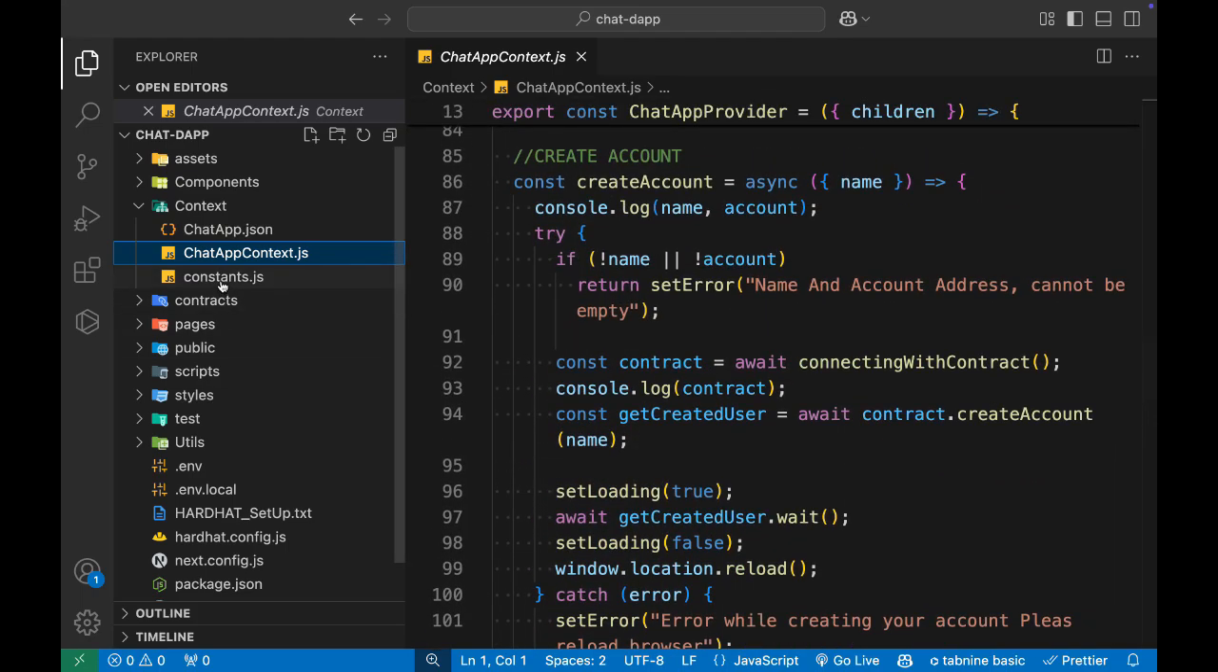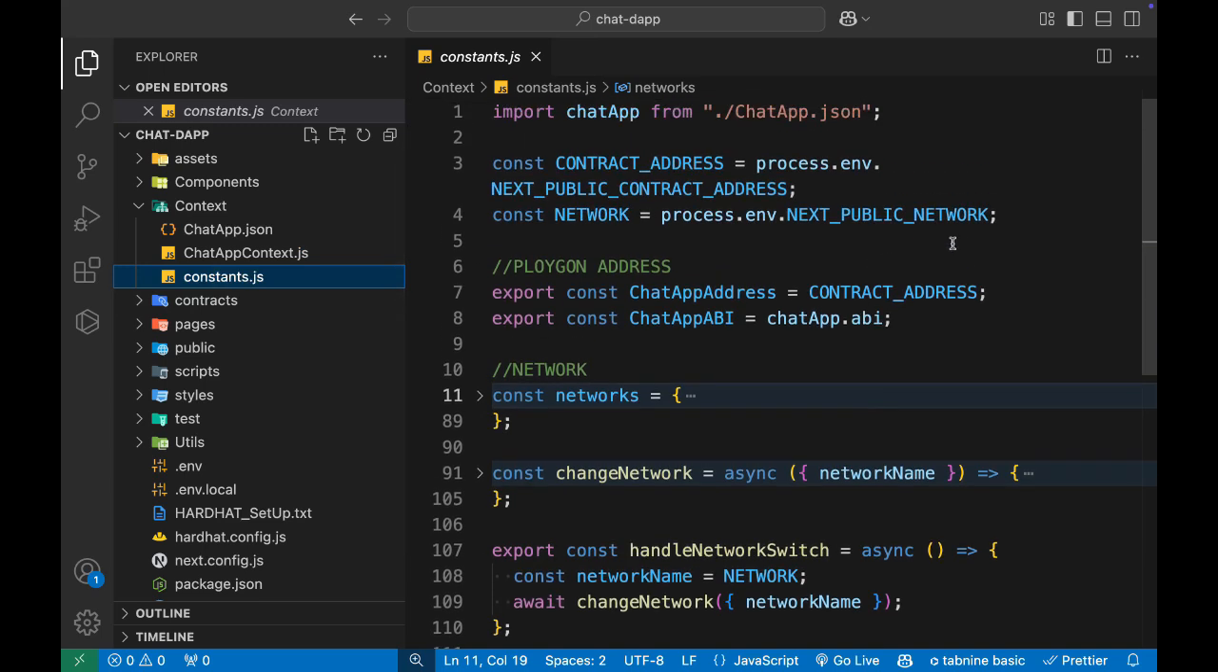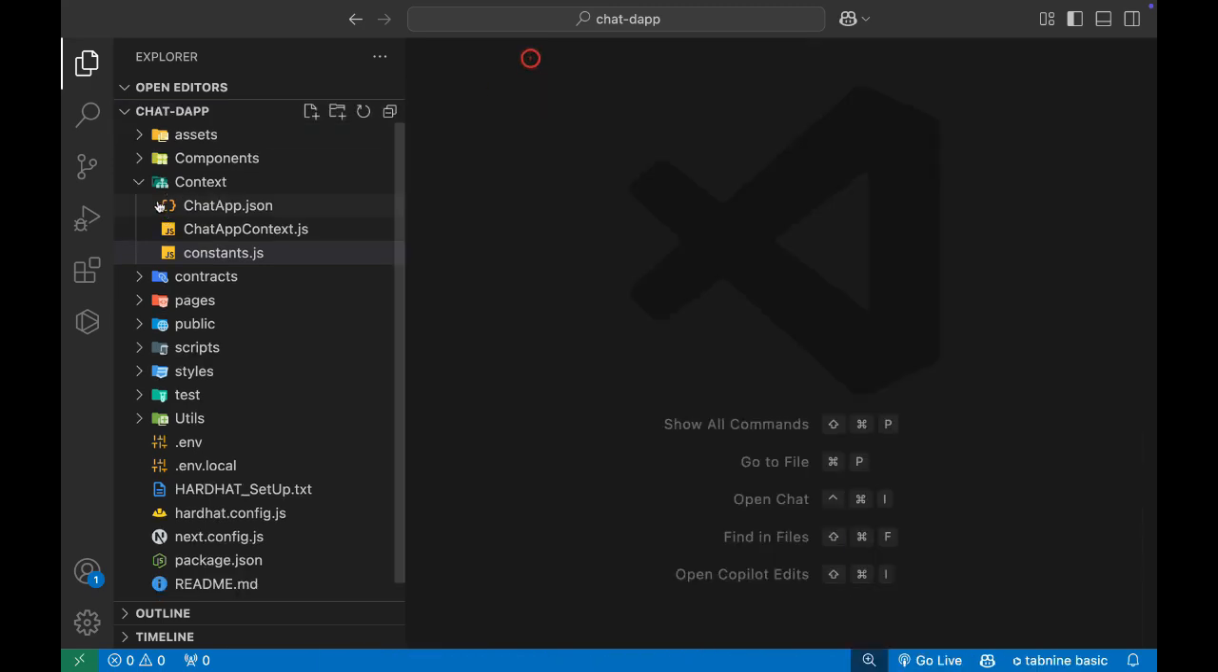If you come back to the constant, what I have done is taken an environment variable, and from there I'm getting the address of the contract and the network. So you don't need to change anything right here. All you have to do is provide the environment variable, and everything will work fine. So just follow the way I'm explaining. Now I'm going to simply close this one.